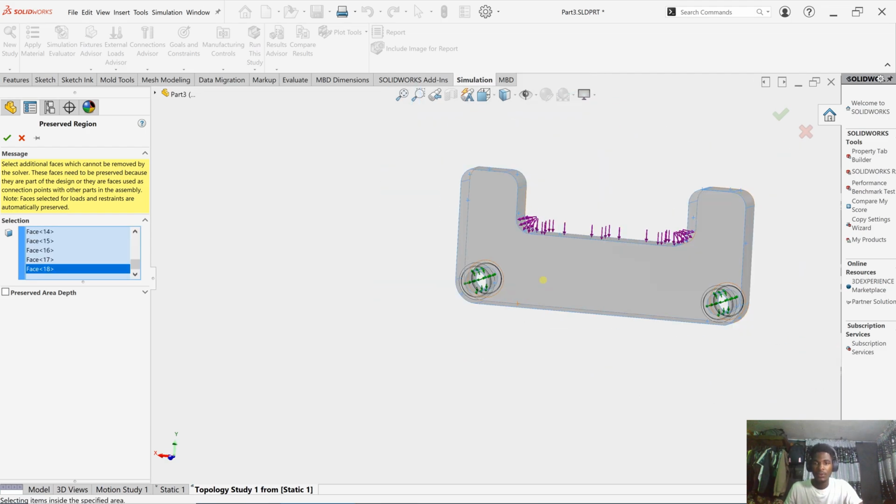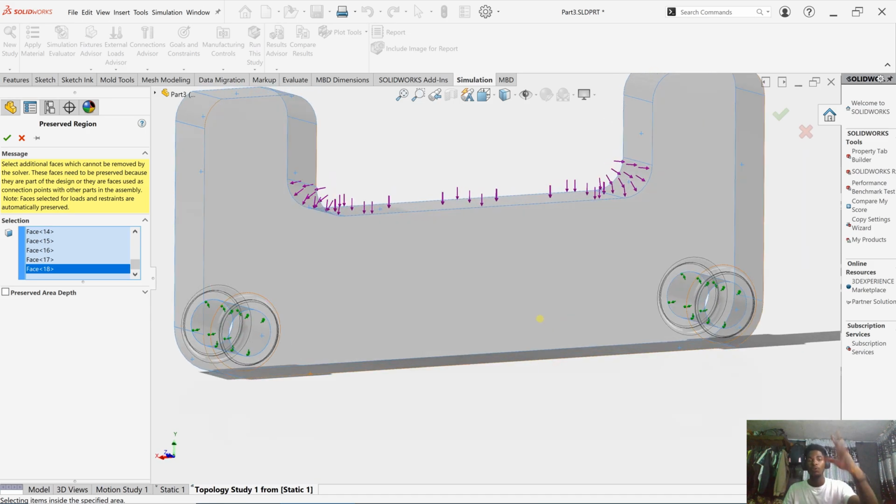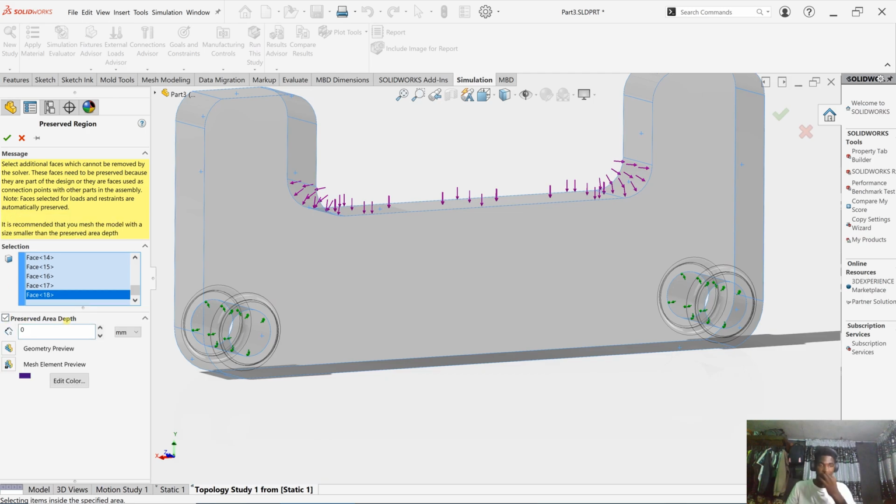So I clicked. These are the places I want to preserve. What I'm trying to tell SolidWorks is, you can remove mass from this, but do not touch these areas. So I'm just selecting areas that I don't want SolidWorks to touch. You can choose the depth of the reserved area. I'm going to go 5 millimeters. That's how much I want it to retain.